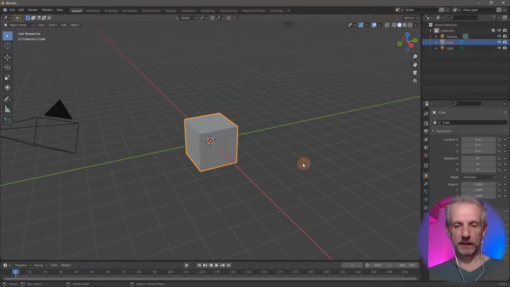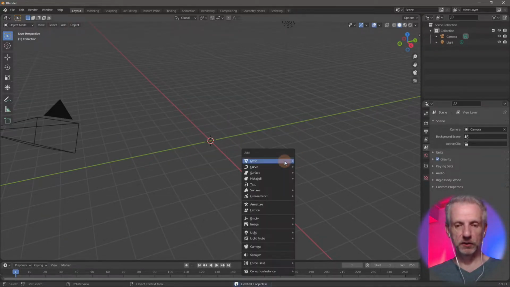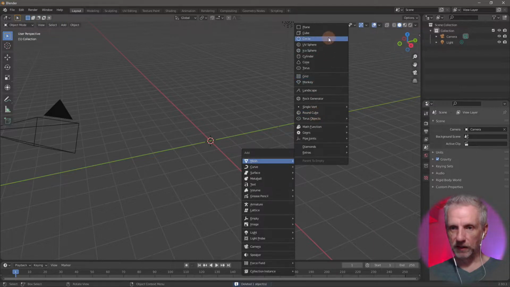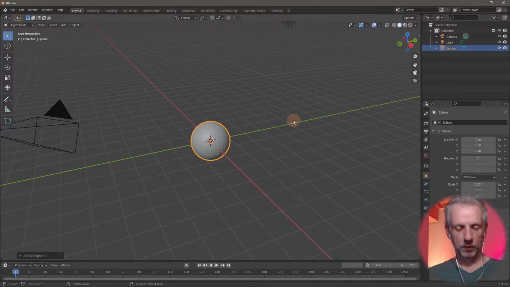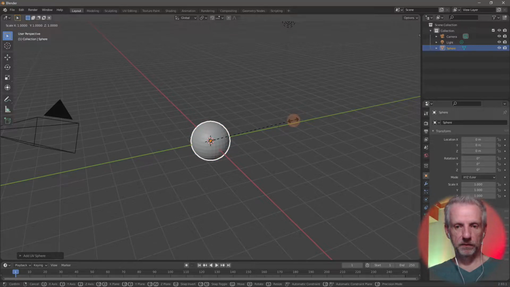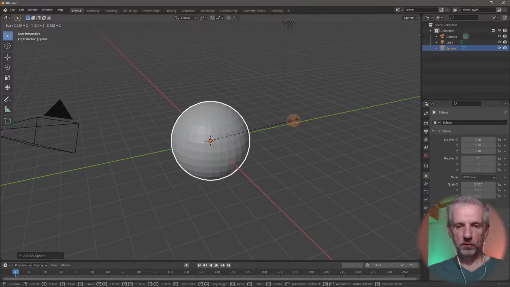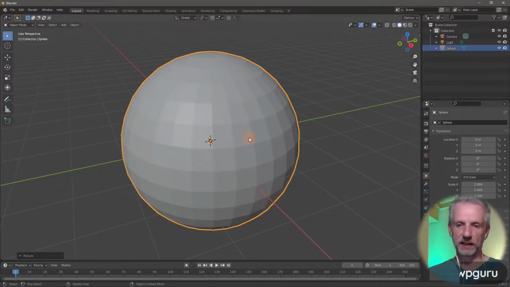Maybe I will not quite use the cube, but for demonstration purposes, let me just use a sphere. UV sphere is probably okay. Size also doesn't exactly matter.